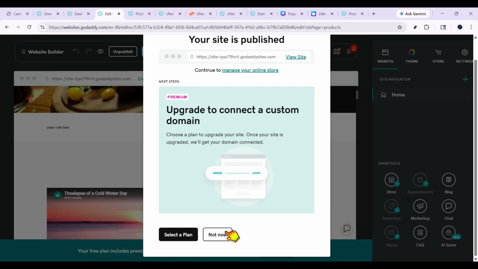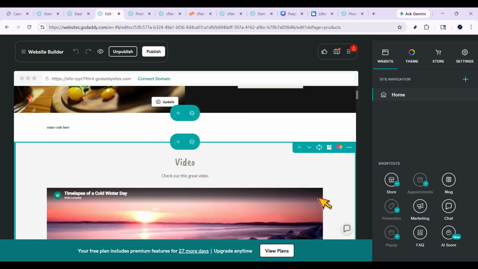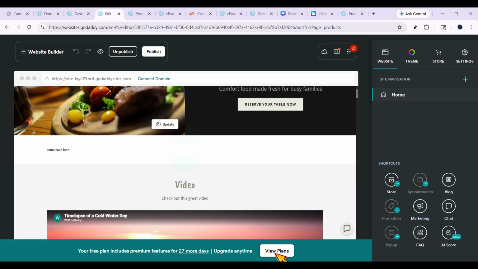And that's it. You've now added a third-party plugin or embedded tool to your GoDaddy website builder using custom HTML. This is a simple and flexible way to extend your website without needing a separate plugin library.